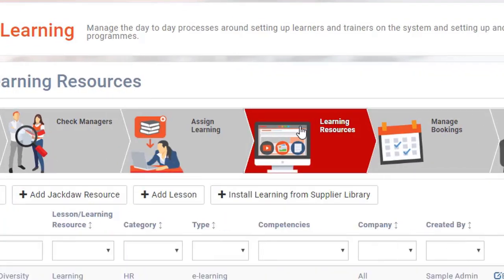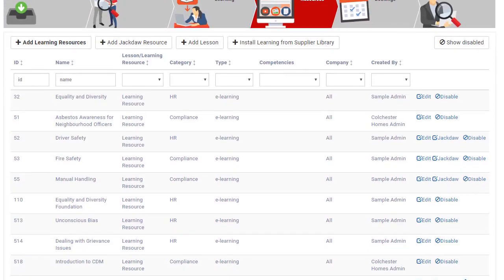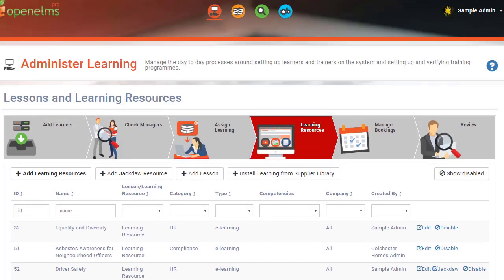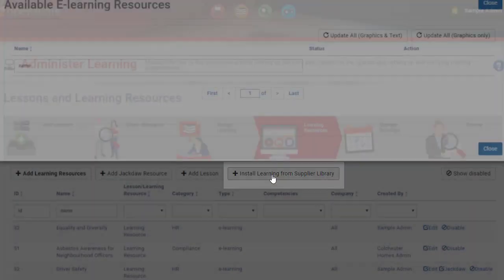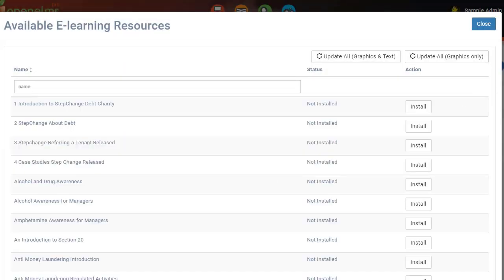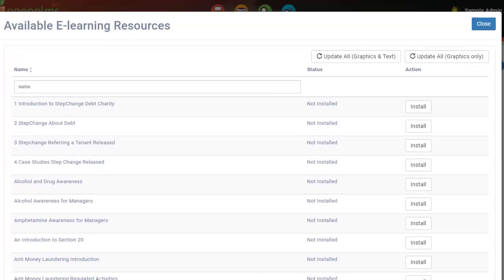Learning resources. All learning resources that have been made available in the system are listed in this table. Note, depending upon the license, nearly 200 business-focused learning courses are currently available via the Install Learning from the Supplier Library button. Check with eLearning WMB for details as to your rights to use this content.